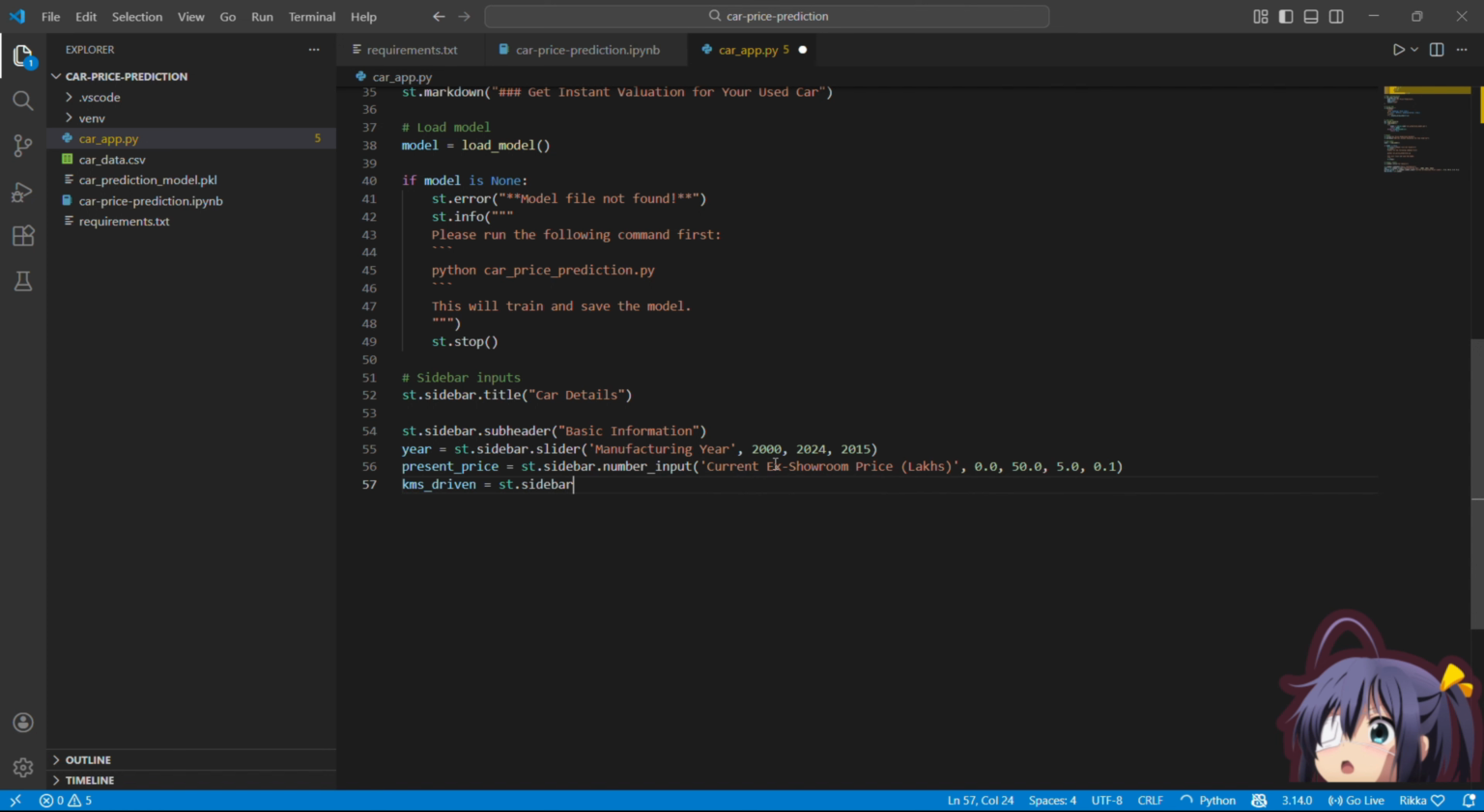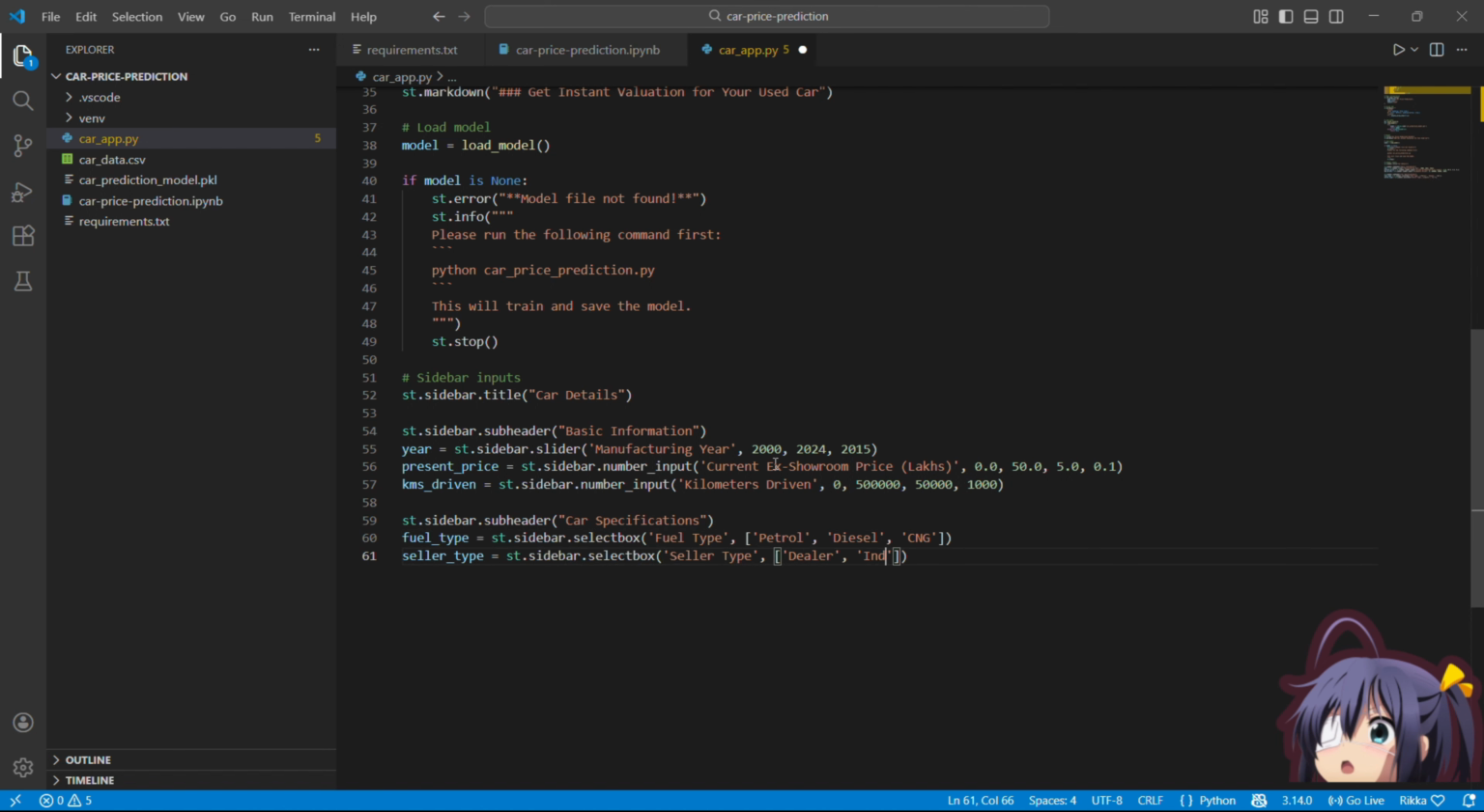Now, kilometers driven up to 5 lakhs, default to 50,000 and step is 1000. And a drop down for fuel type. Select box creates a drop down, different from sliders, for categorical choices, not continuous numbers. More drop downs for all categorical features. Notice how we are matching exactly what our model was trained on.